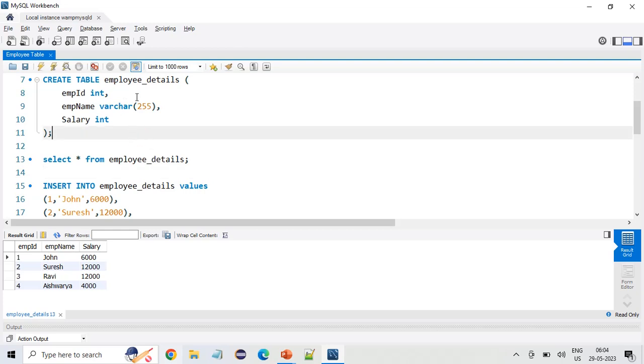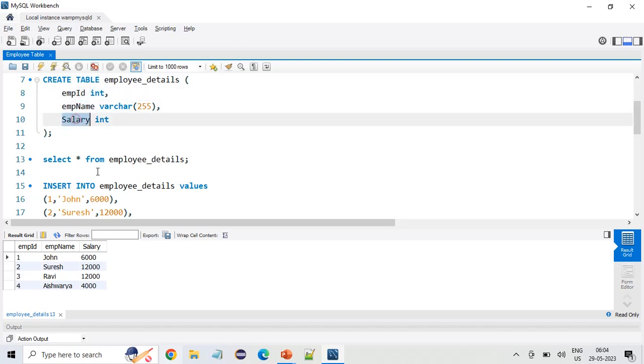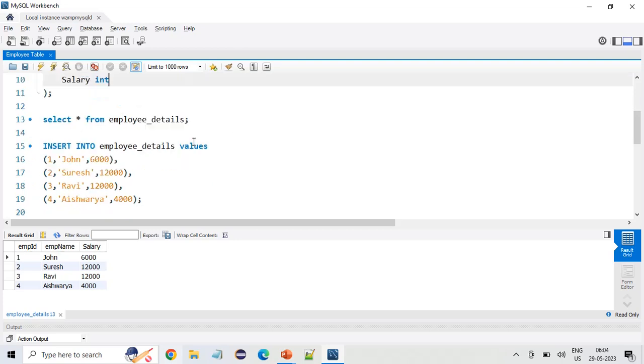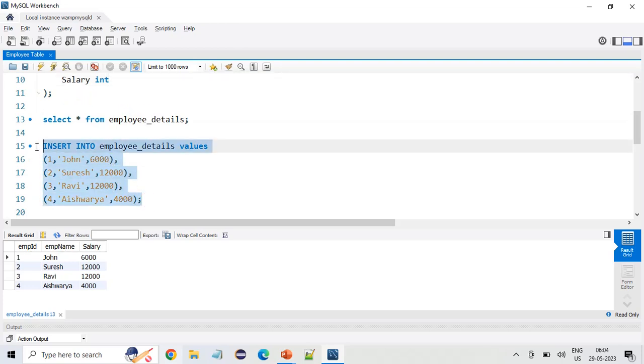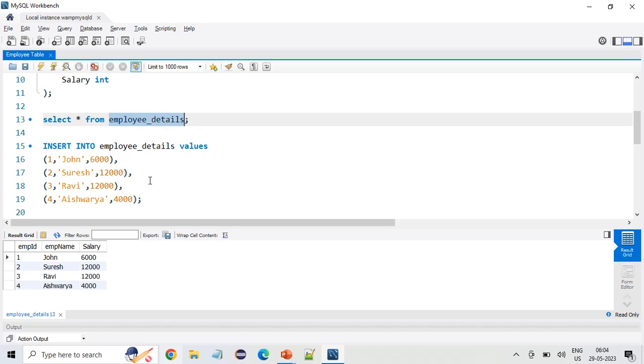I have already created an employee table. You can see over here I have created employee ID, employee name, and employee salary. I have taken only a few rows, but in real time there will be multiple columns and n number of rows. I have added these 4 employees into the employee details table. So this is how the table looks.